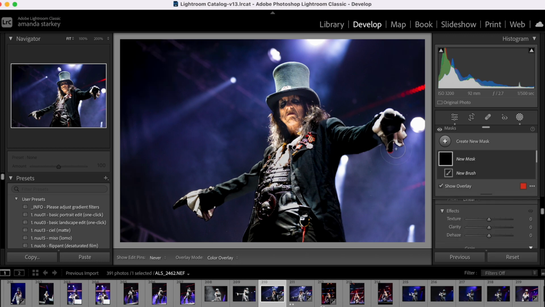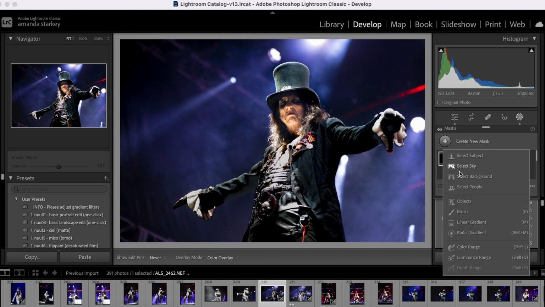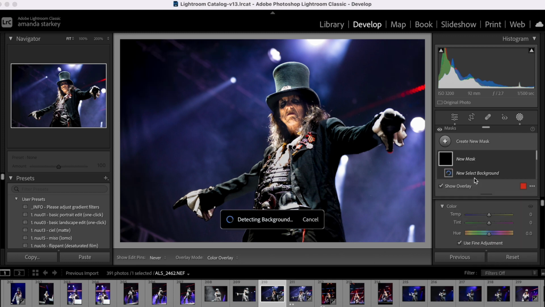I'm going to create a new mask, just using a brush mask, to bring down that hat because it's quite bright. Bring down the exposure a little bit and try to match it more with the actual jacket that he's wearing. It's a little bit hard because the lights were right on it, so you don't want to get it too dark. Bring down a little bit of the blacks.